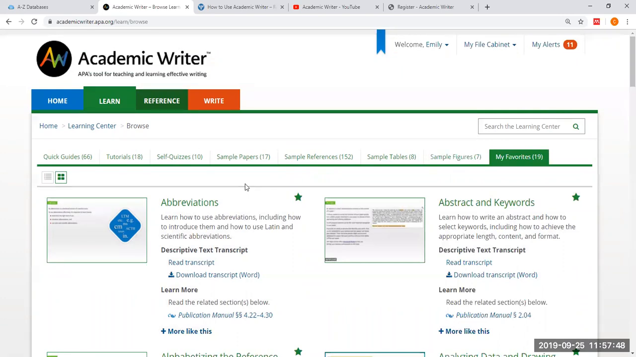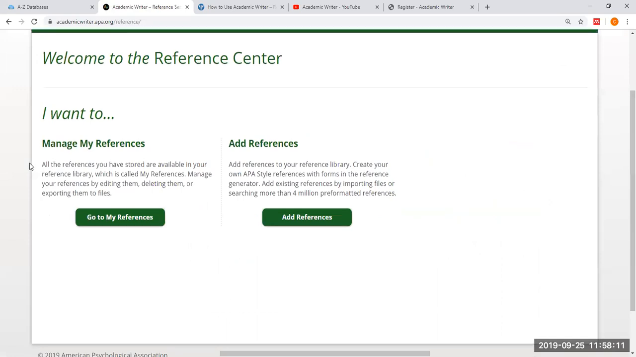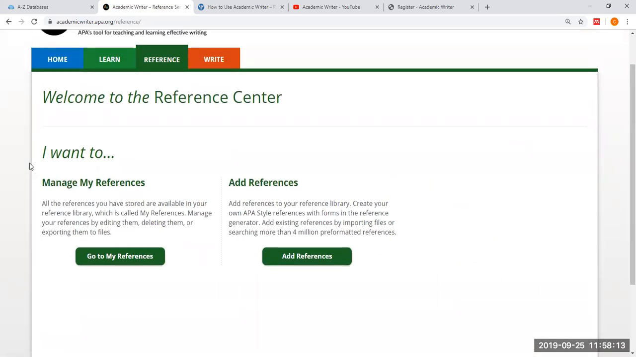Academic Writer is only about 3 years old, so I think you'll see we're constantly making updates. Even as it is now, I think it's incredible. I would have loved to have it when I was in school and helping students. So I will keep moving along and talk about references next.